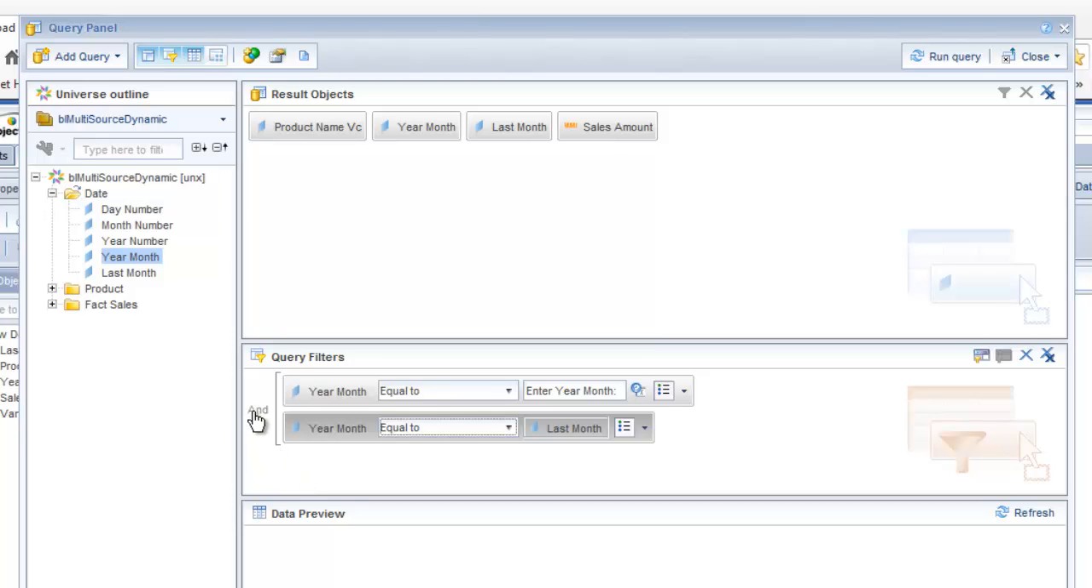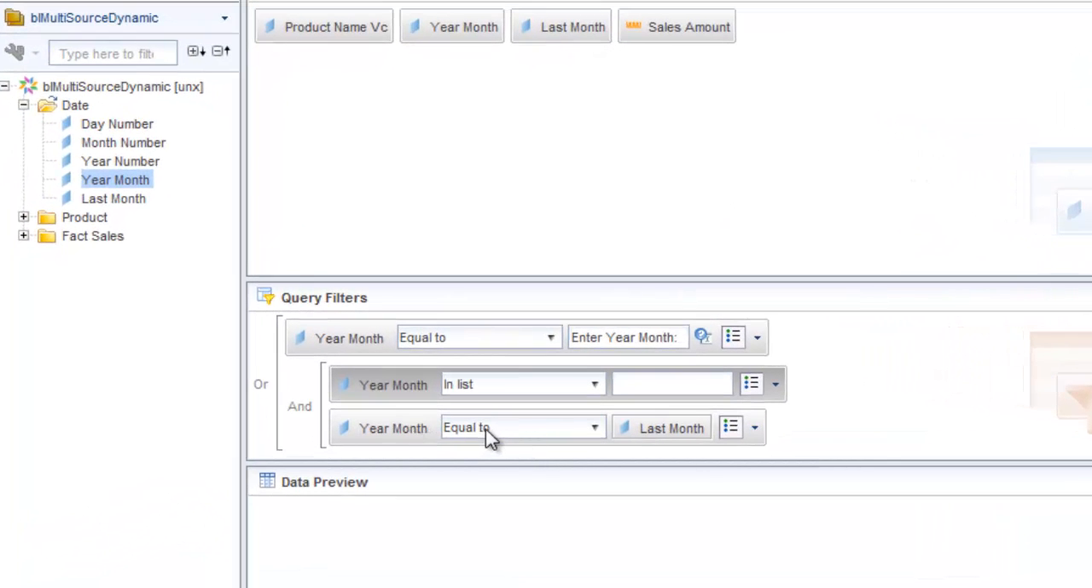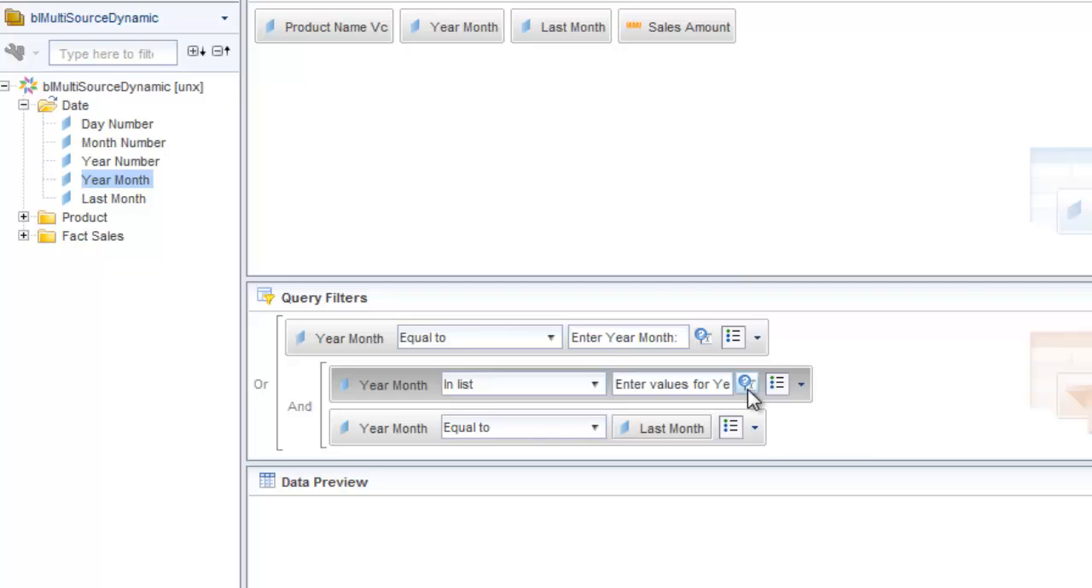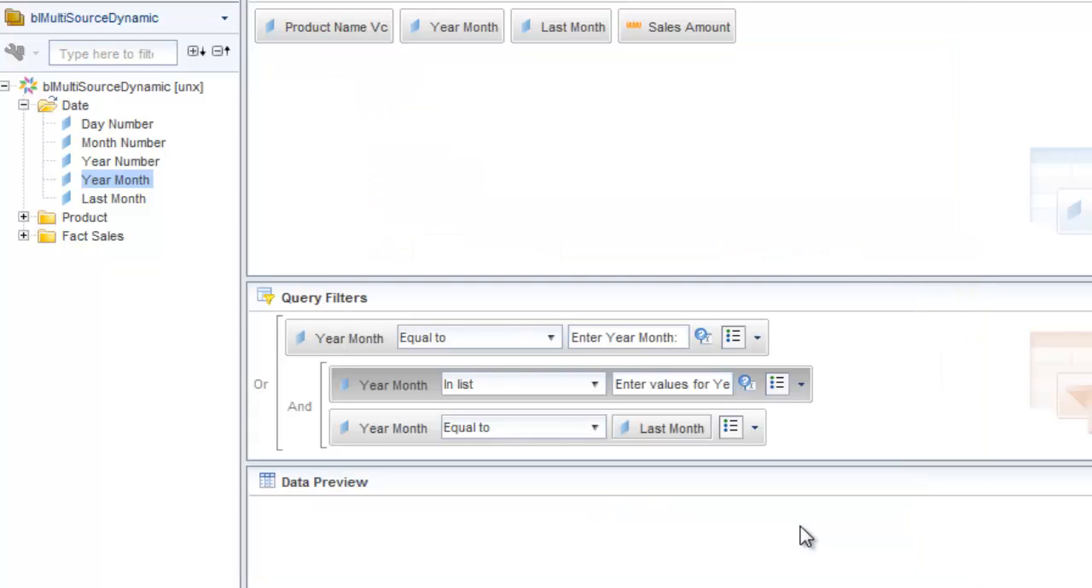We want to change this to OR. So now we bring in year month yet again, and we say year month equal to, okay, this is up here, we're going to make this a prompt, and this is going to be the exact same as the very first one we did. Make this an optional prompt. So this is the way we want this to be for our report. Let me explain how this works. First I'm going to run the report, and then I'll explain how it works.